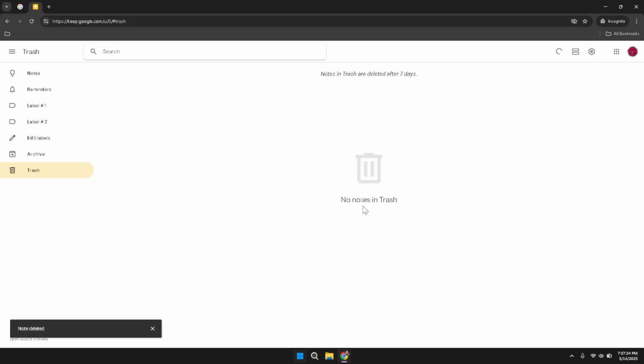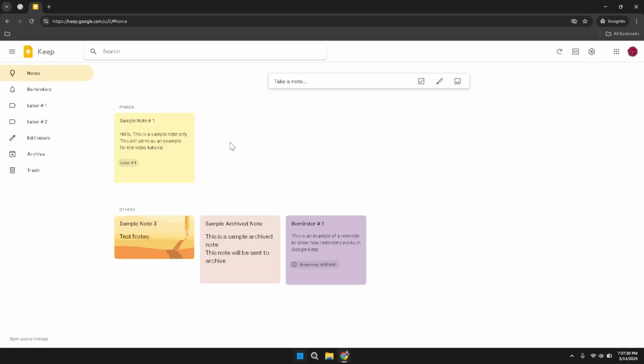On the other hand, choosing to restore the note moves it back to your active notes section, allowing you to continue working with it as if it had never been deleted. This recovery option is particularly useful in cases where a note was accidentally moved to the trash, or if you change your mind about its necessity.